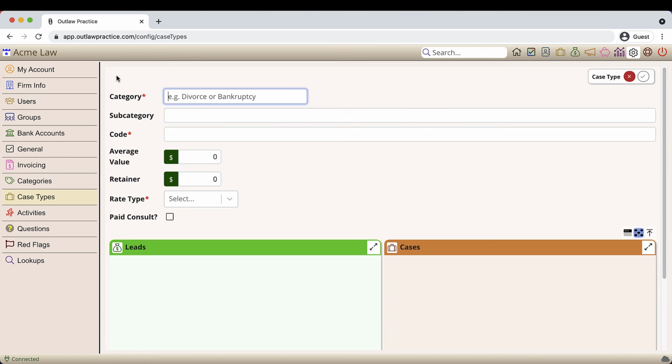And let's create a second one called divorce contested. And we'll call this one DC. The average value of a contested divorce can easily be $25,000 to $30,000. Let's say $25,000. Now for this retainer, you're probably going to ask for a lot more. You might start with $7,500. You might even start with $10,000. This one's definitely going to be hourly, and it's definitely going to be a paid consult because in a contested divorce, you are going to be hearing about every detail. Okay.